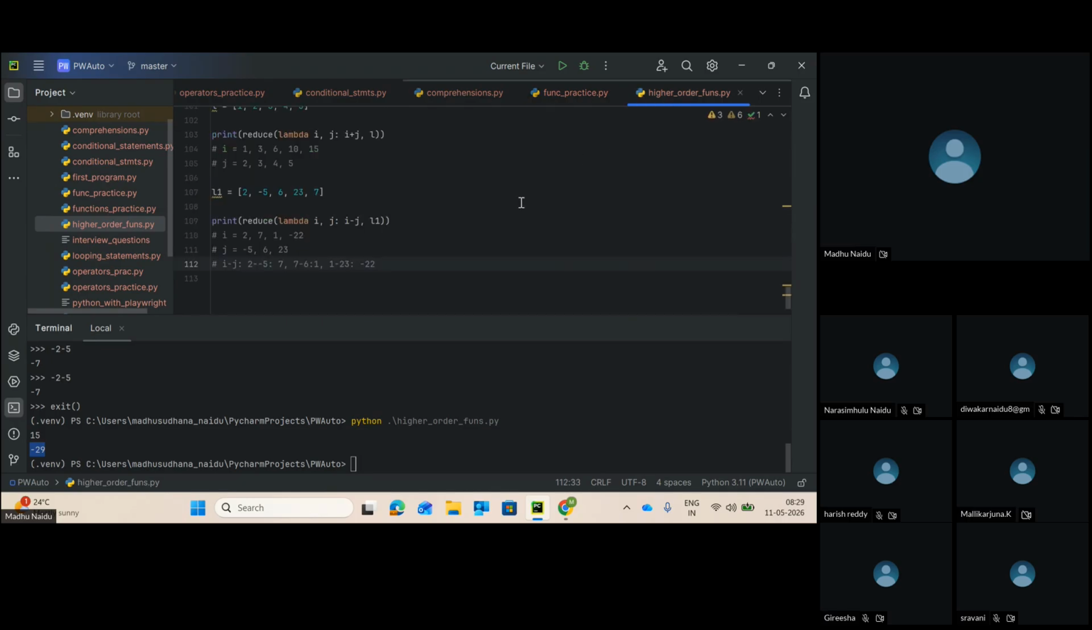Okay, let's add some interview questions here. What is a function and how many types of functions are there? So what is a function? A function is a block of code. We can call the function by using the function name. And there are so many types: user defined functions, inbuilt functions, and higher order functions like lambda, map, zip, filter, reduce.